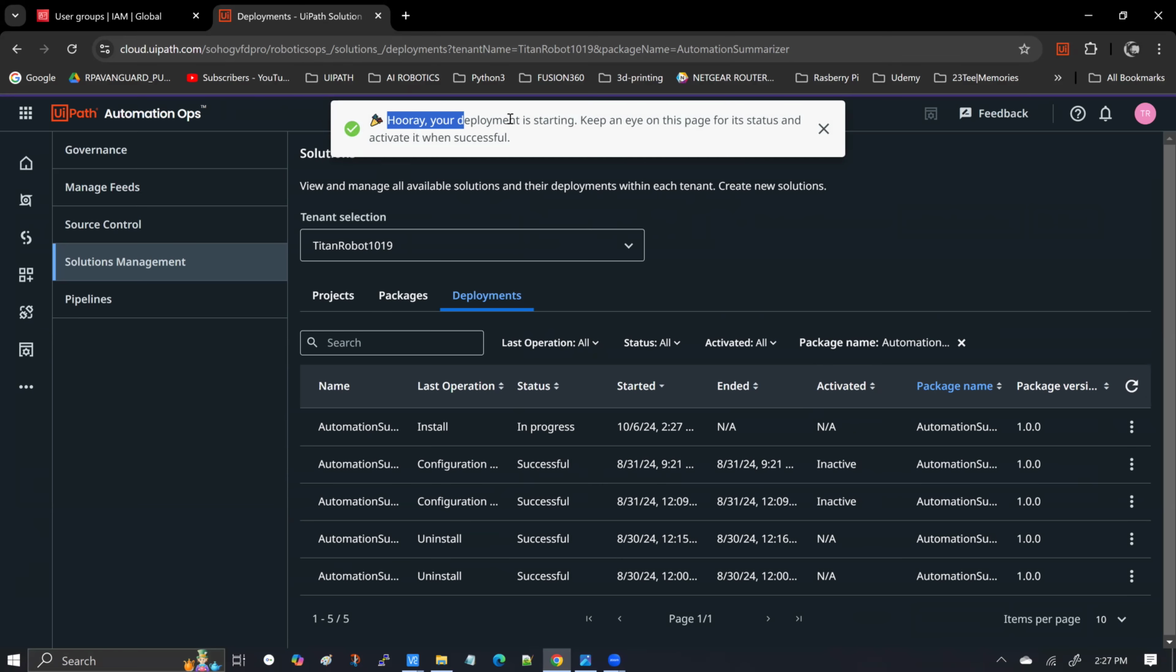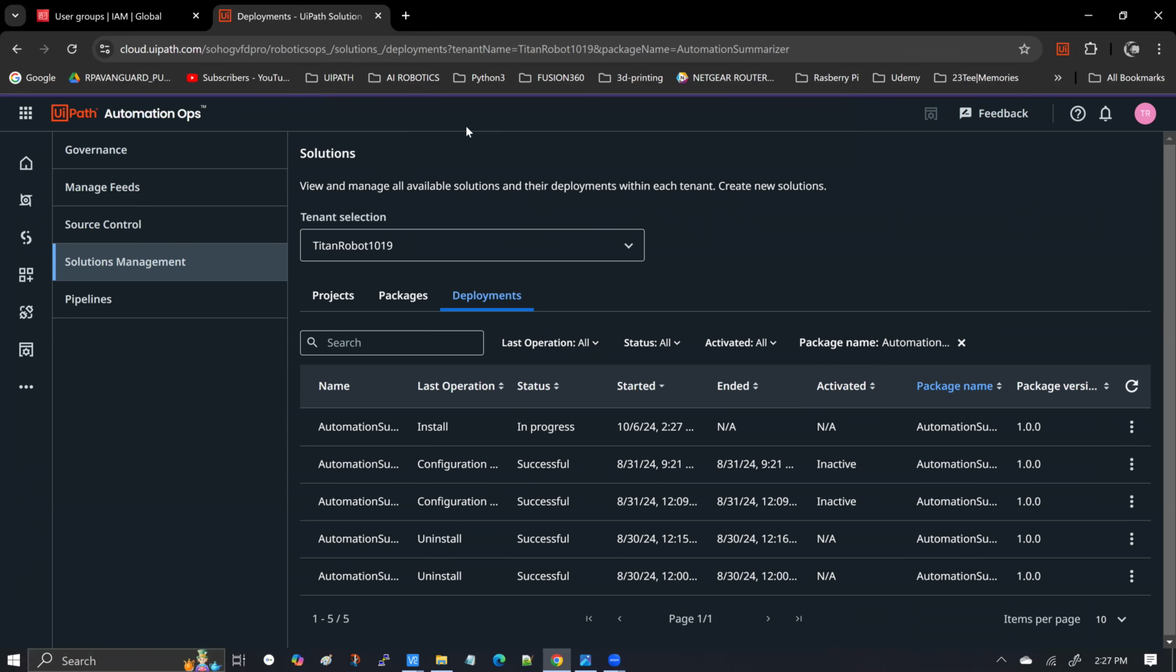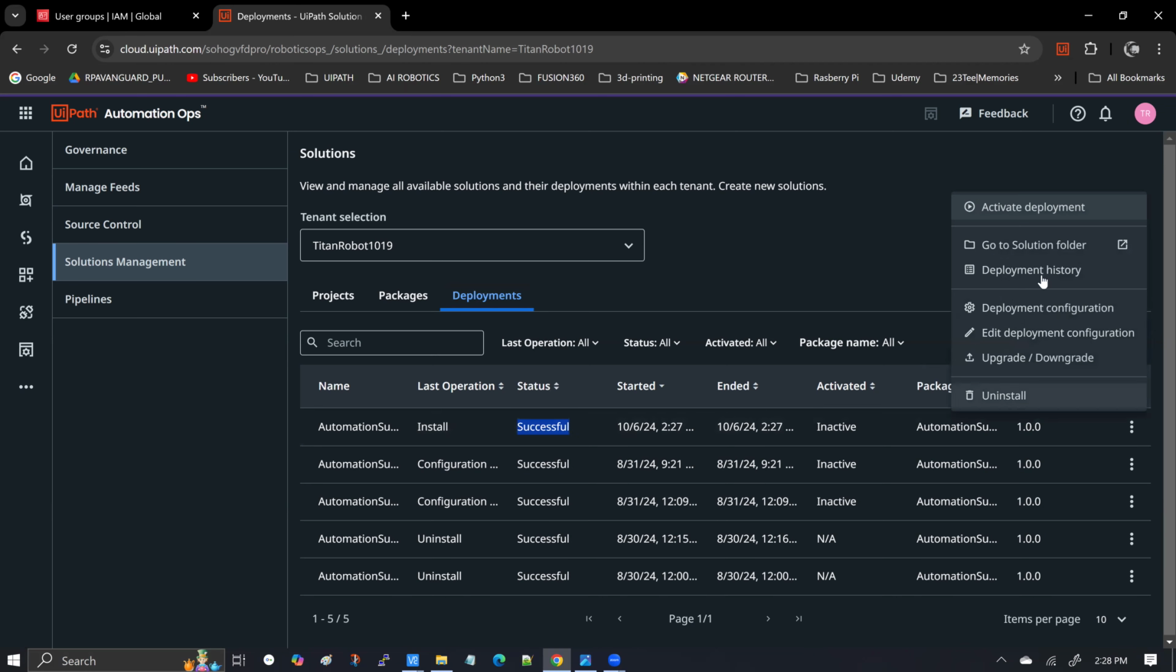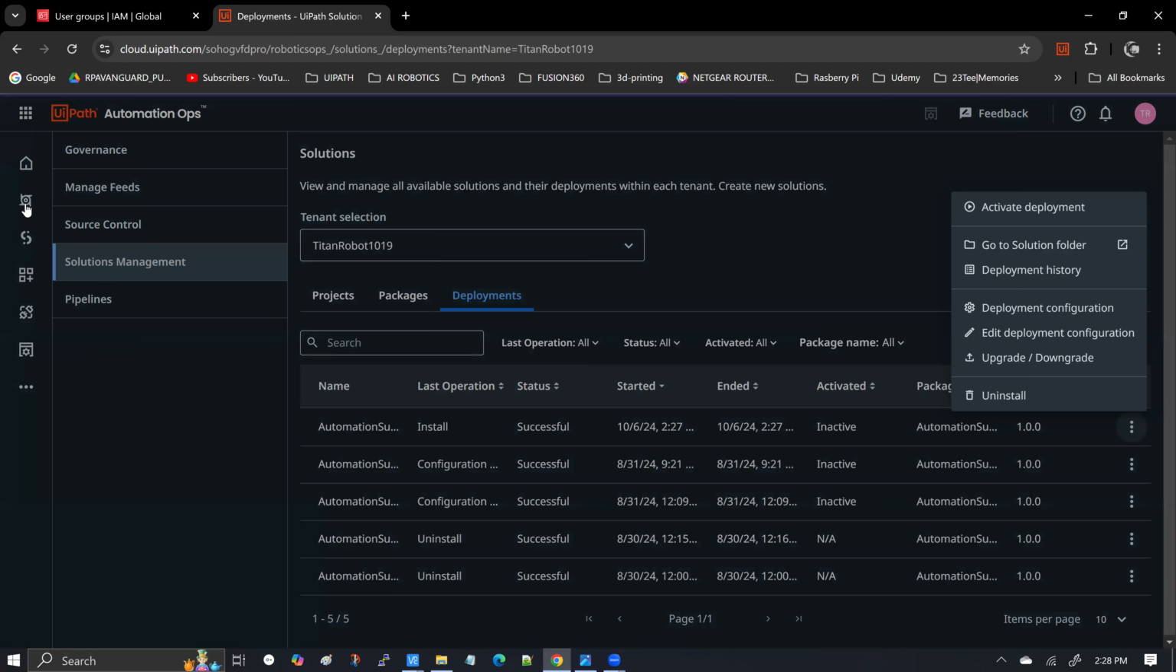So a very successful deployment because you are getting the hooray blurb here. That means you have deployed it. And once this status changes to successful, you click here. You can go to solution folder directly from here. The other way is to go to the orchestrator.